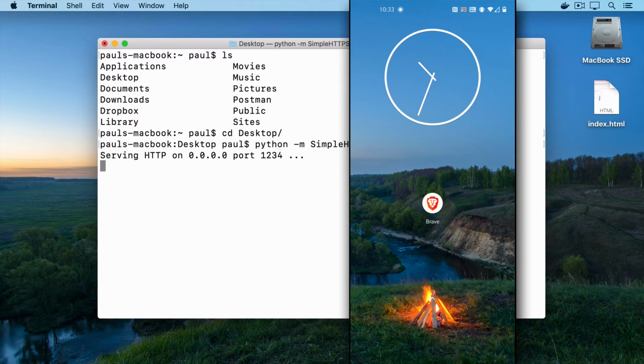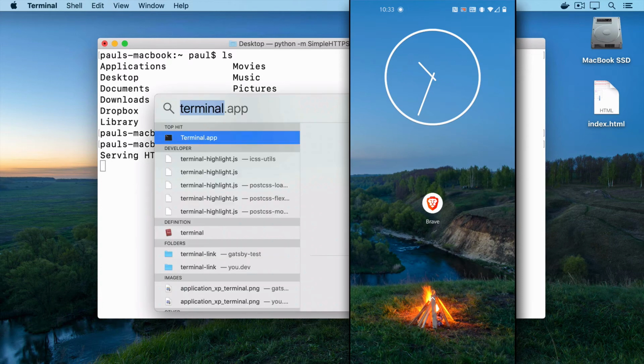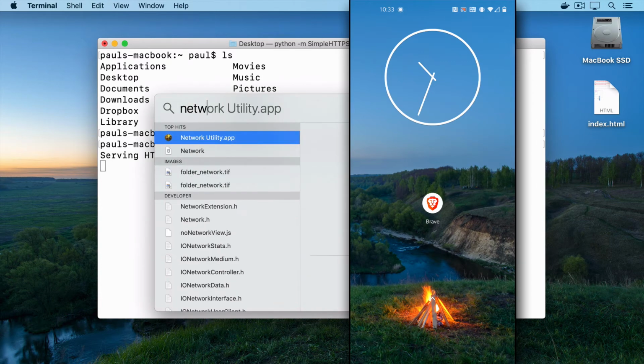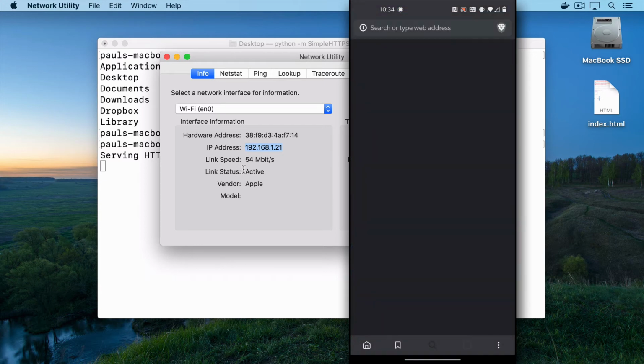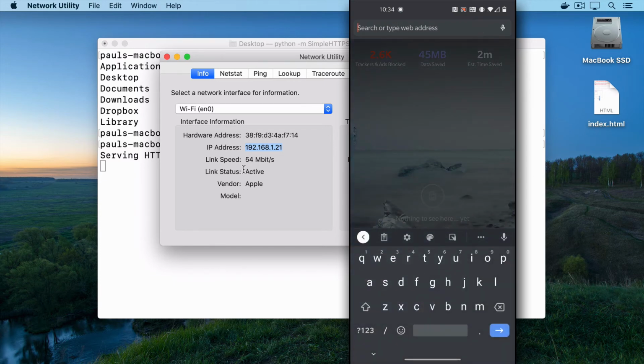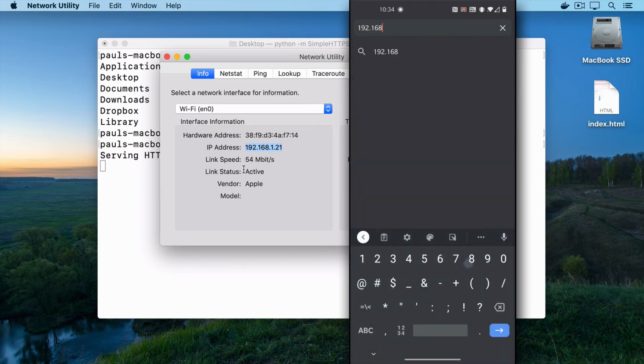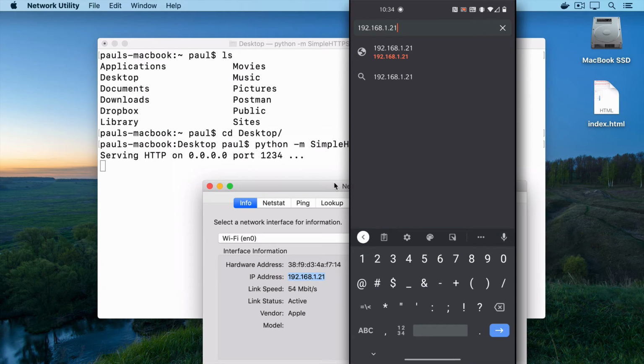So I am now on the macOS computer going to hit Command-Space, and I'm going to type in network and pull up the network utility. That network utility says that I have an IP address on my local network of 192.168.1.21. I'm going to go on to the mobile device, and I'm going to type in 192.168.1.21. But now I'm going to do a special thing because we're serving on a specific port here.